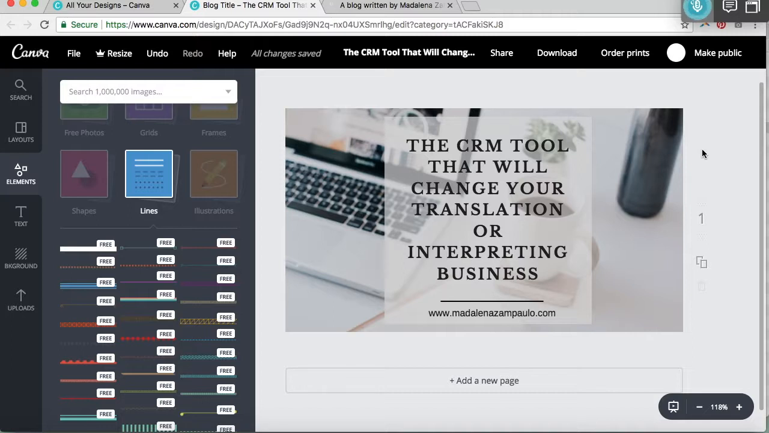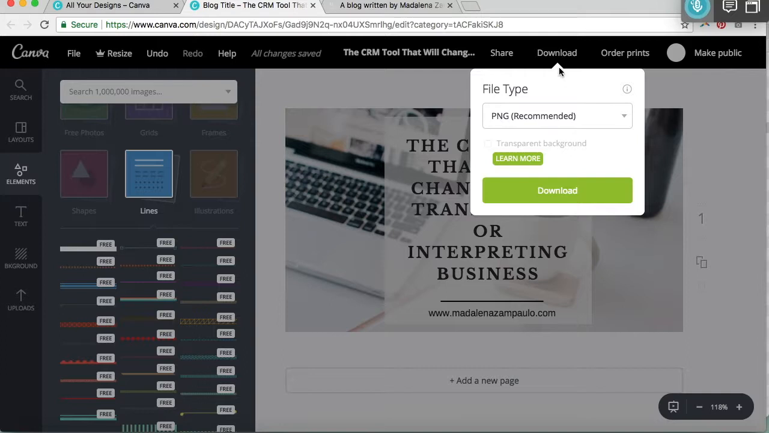And so I like this. I like how it looks. And let's say I want to keep this for my blog. I'm going to download it just by clicking here. And you have a variety of options. You can choose to save it as a JPG file, a PNG, or a PDF if you're creating documents.